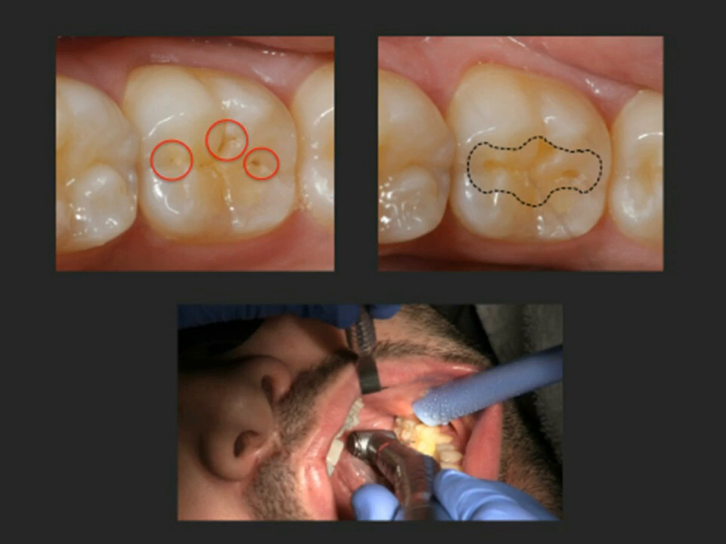We don't have to join them all together. If some of these fissures are not stained or carious, we can do separate preparations, like you see on the upper left. Now the slide on the bottom is going to be a video that you will see in the next slide, showing, just for a few seconds, use of an electric handpiece with a Fissurotomy burr in cutting the preparations that you see on this first molar of this patient.